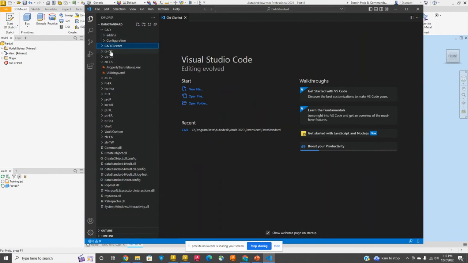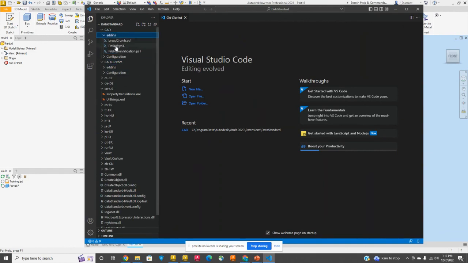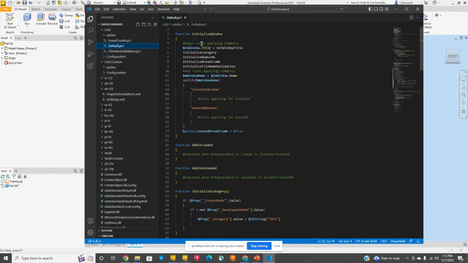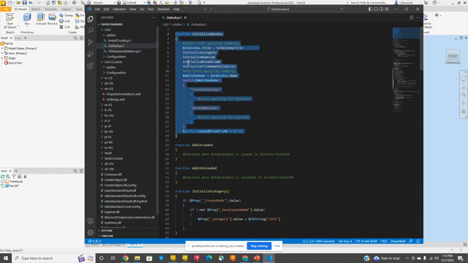So in the CAD custom and the add-ins, I see nothing in there. So here is my default. And if I look at my initialize window, the breadcrumbs are set to true. So really, I just need this bit of code. I don't need all of it. I only want to copy what I need. So all I'm going to do is take, starts over here. This is where understanding some coding is helpful, but this is really a PS1, which is just a PowerShell file. So I'm just going to copy this data.